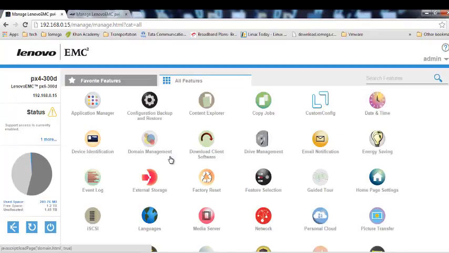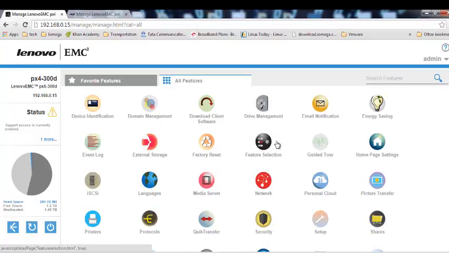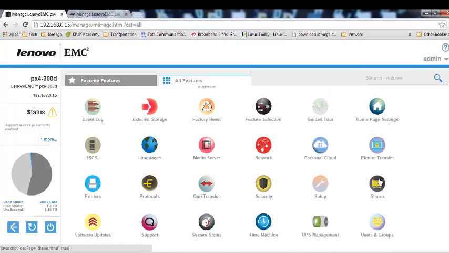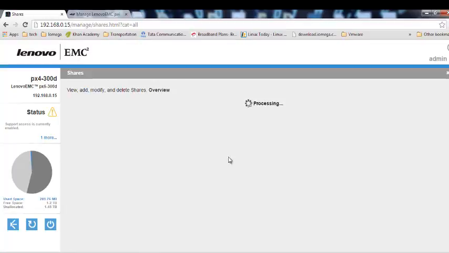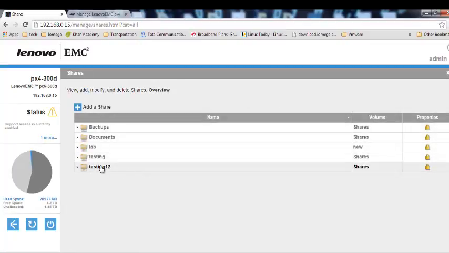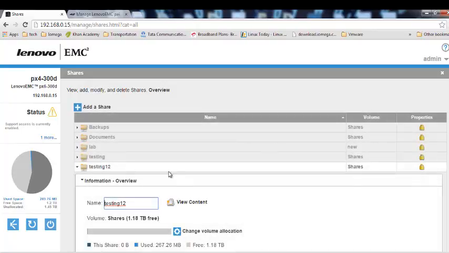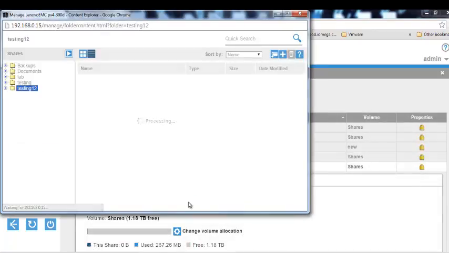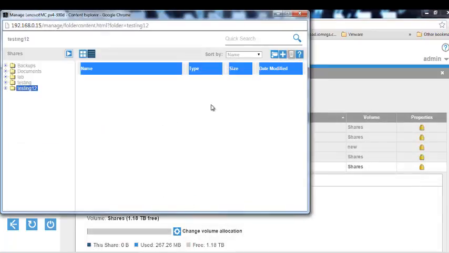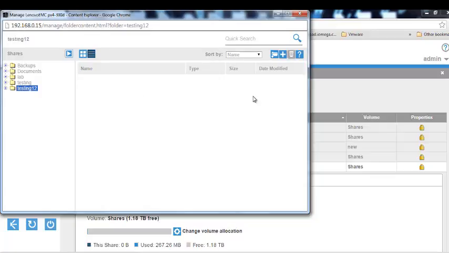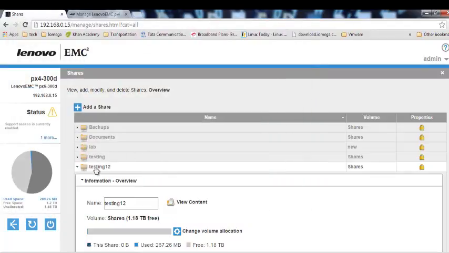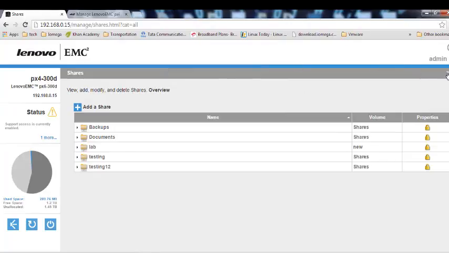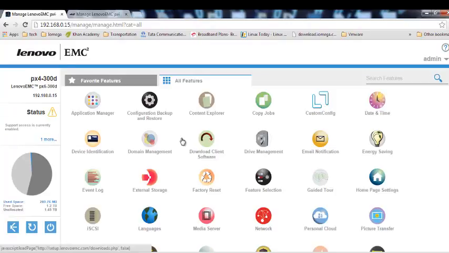One thing I can check quickly right now is to go back to these shares and make sure the testing 12 share doesn't have any data. Alright, testing 12. View content. Cool, I don't see any data here. So the next time I come back and check here after running the copy job, I should see the data which is present on the source.